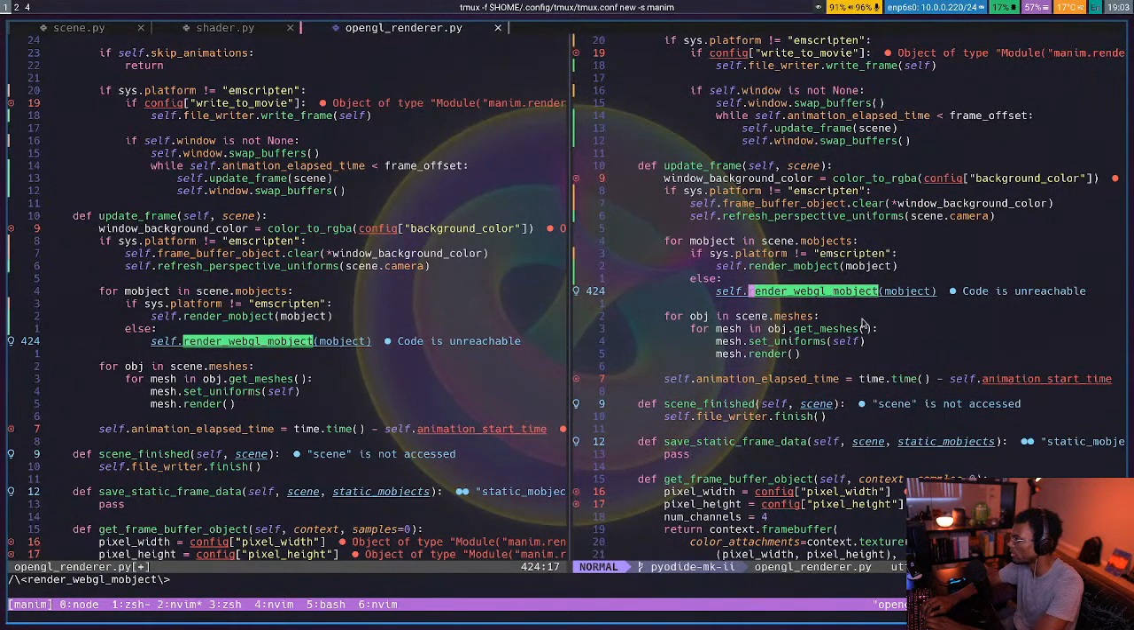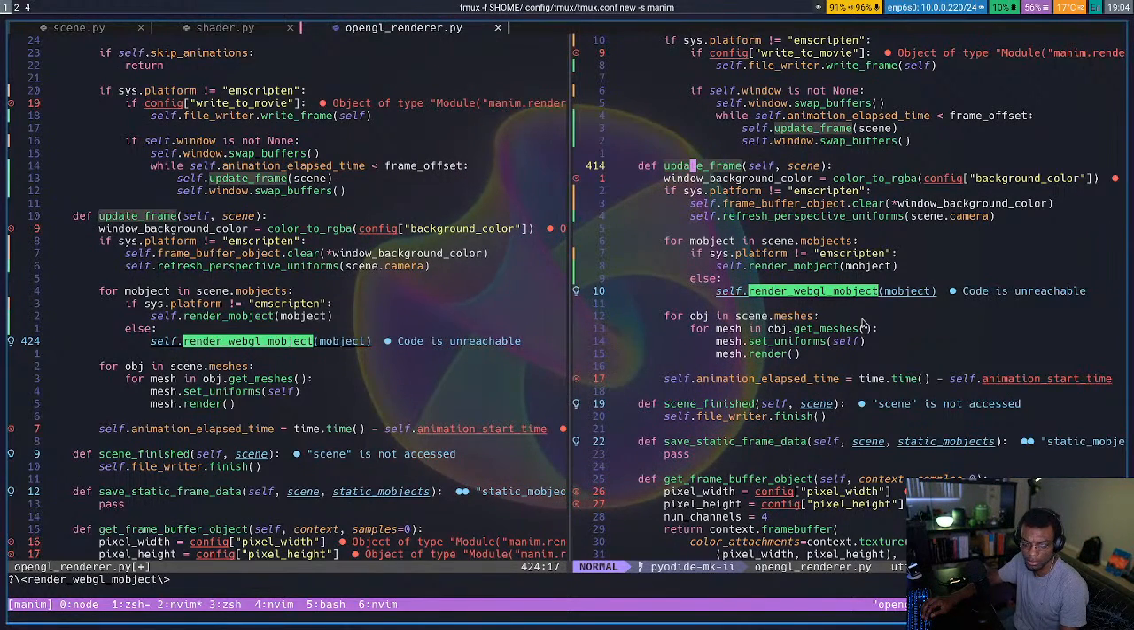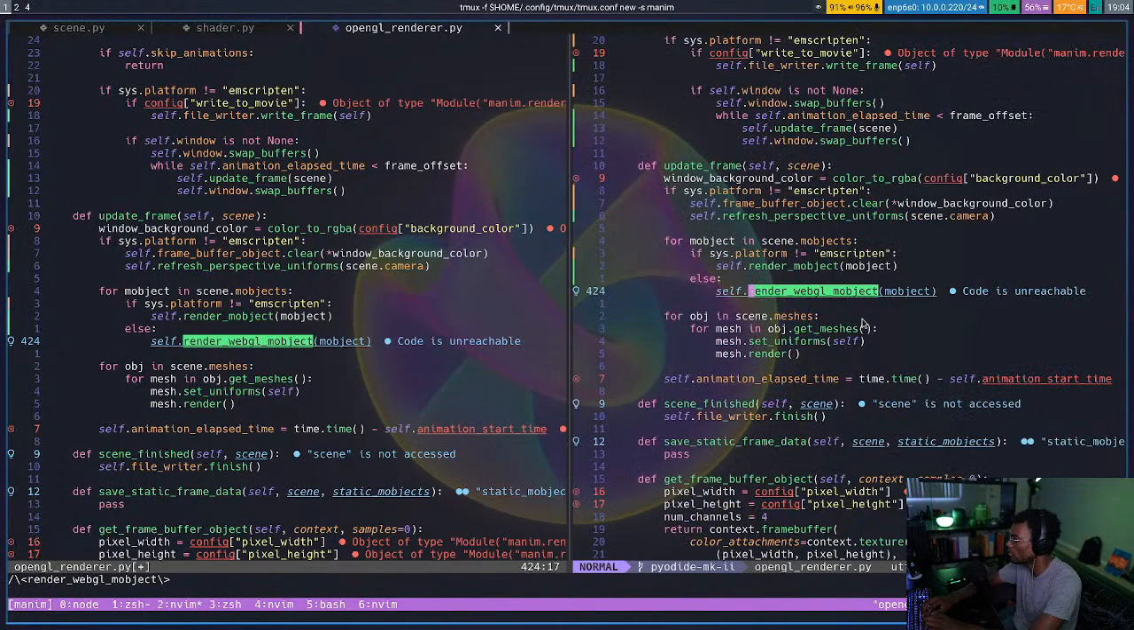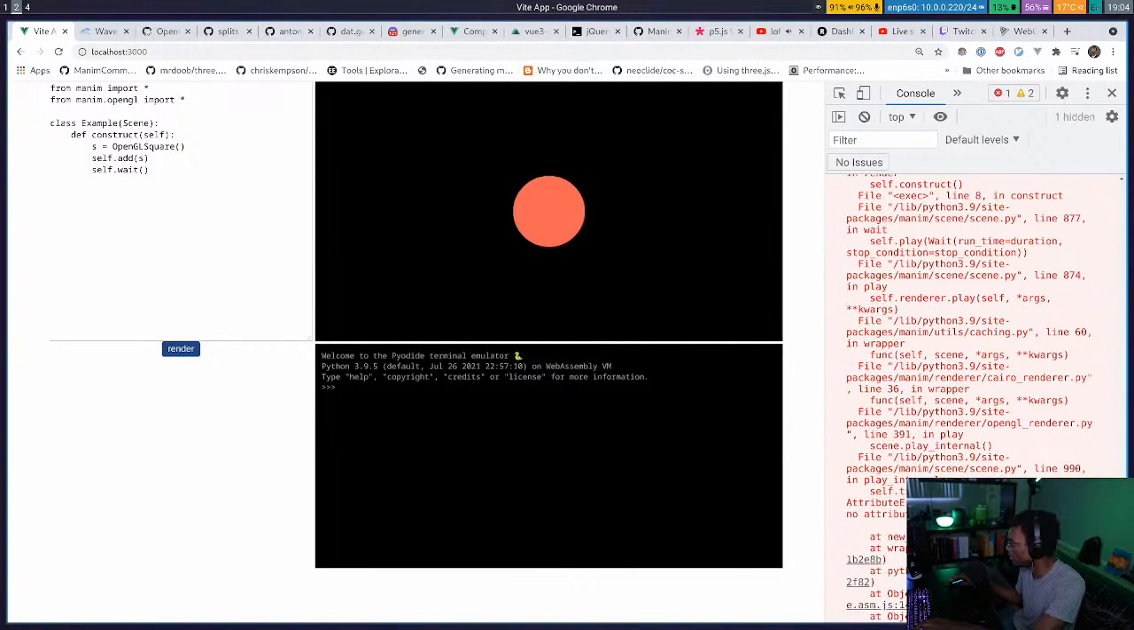Render WebGL object. So it would get called here and update frame. Where else would that be called? Or is update frame just called 120 times? I wonder if it's called 120 times if I run it locally. I guess that's not the worst thing in the world. Where did it crash? Time progression.close, that makes sense.